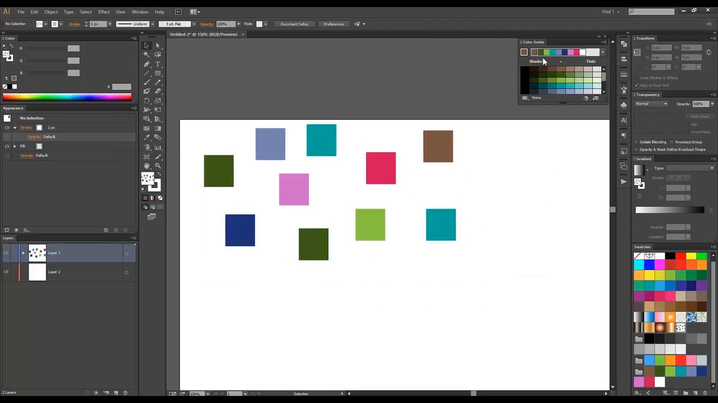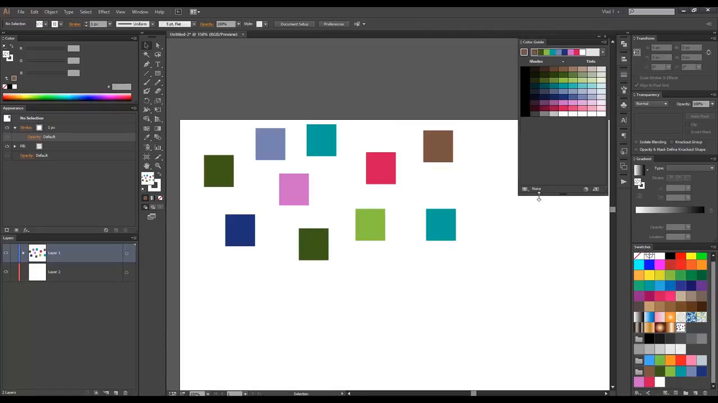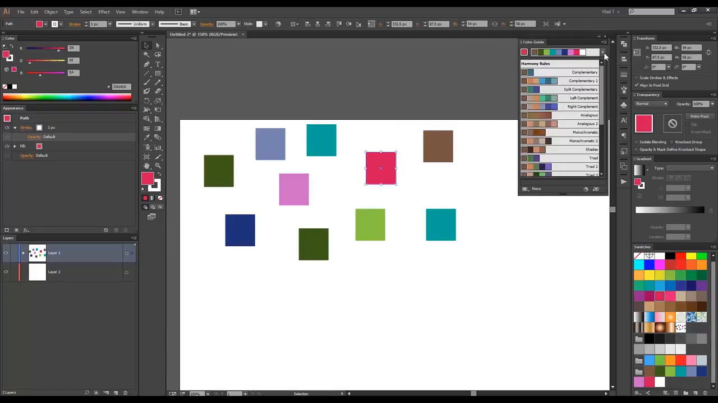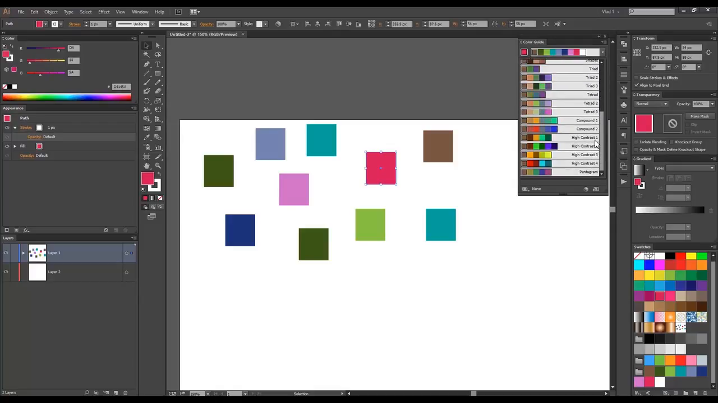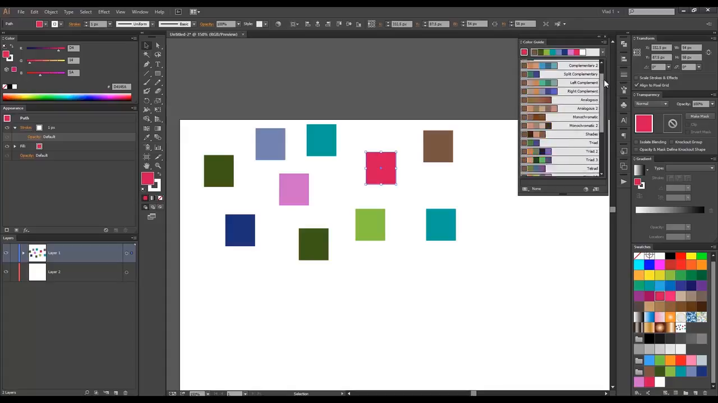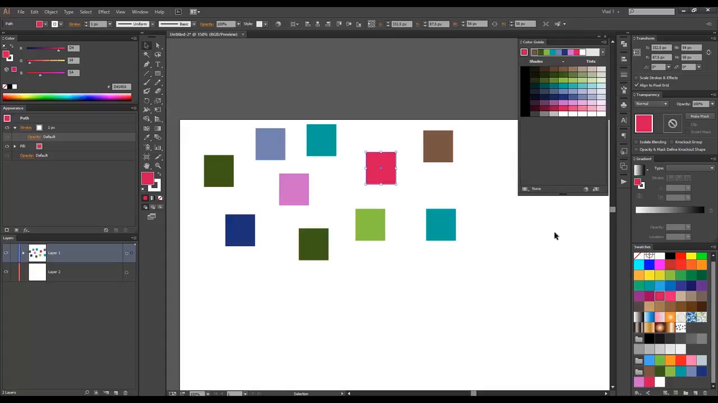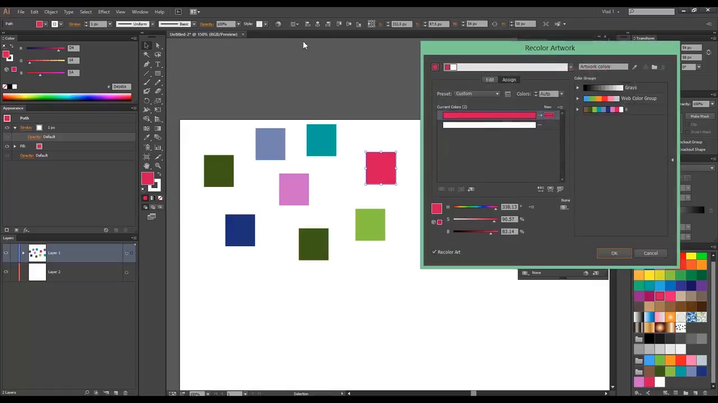Okay, the next one is called the color guide. This is useful for selecting colors, and for each color you get a different mode. Now here you got a couple of color combinations. You should look into color theory and such if you want to know more about this. Basically everything is done. I'll take a quick look here.